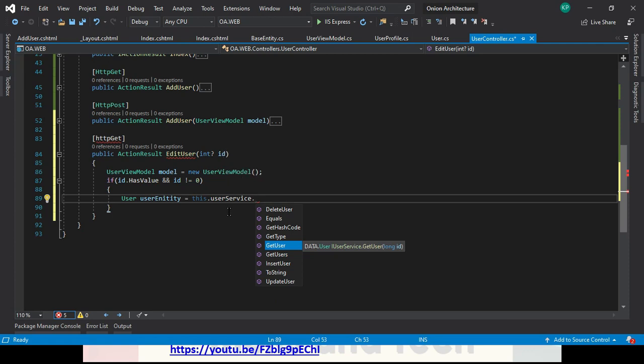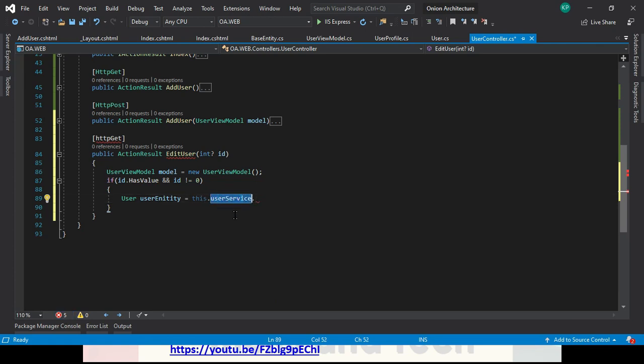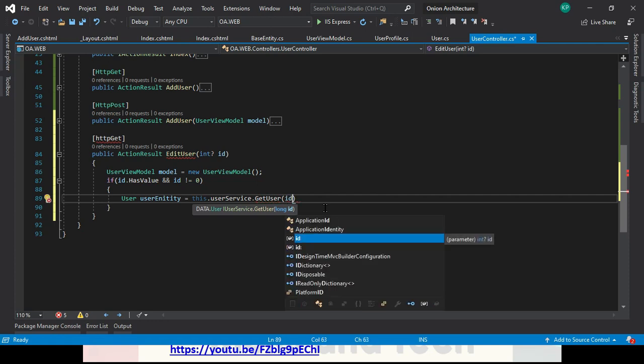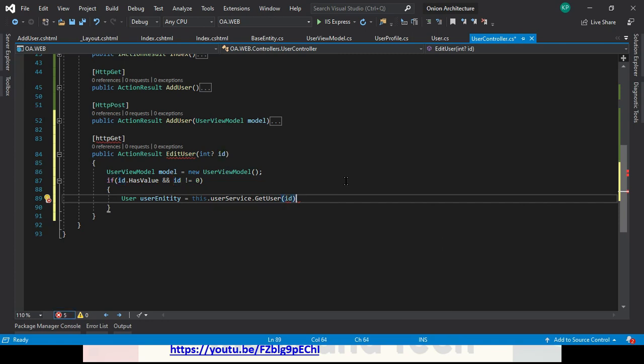Our user service contains all the user operations: insert, update, delete. You can perform anything with this user service. This user service has a method GetUser. That GetUser will return the user entity, only a single user entity. This method expects an id parameter, so it will come from here.